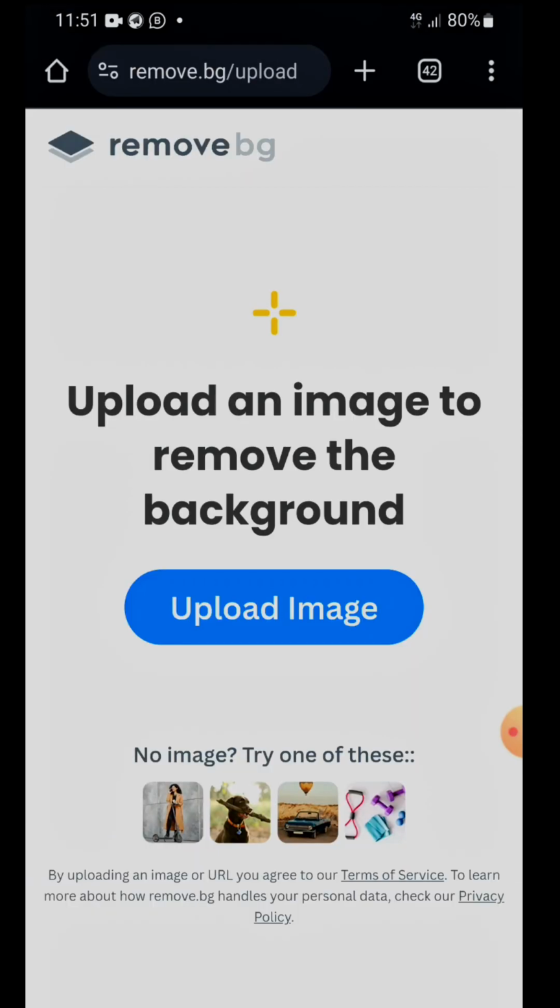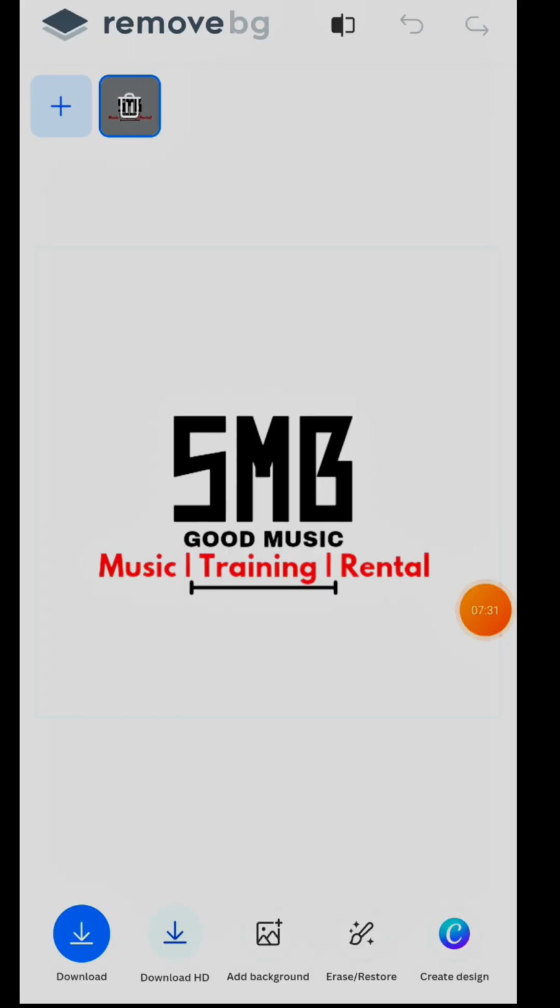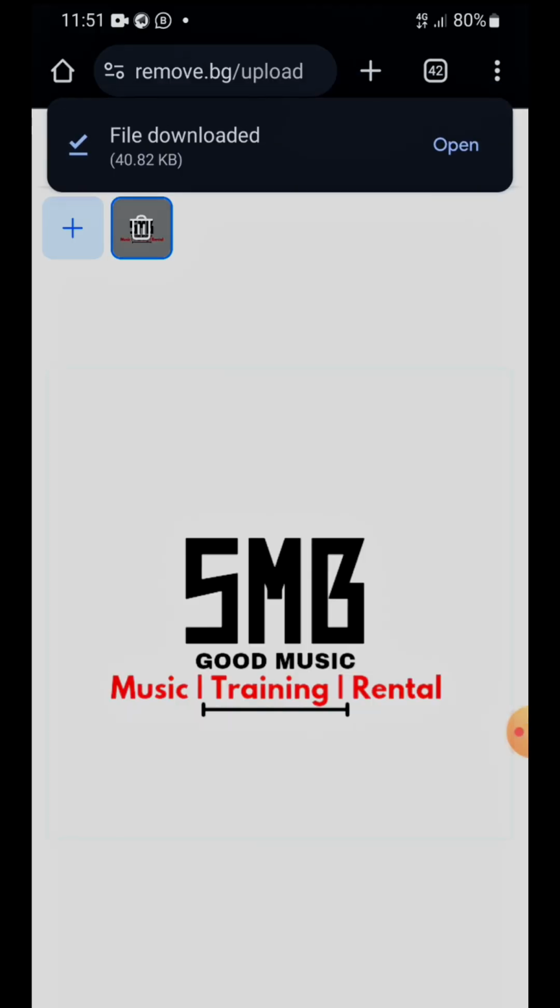We select the image and wait for it to do the miracle. So it's removing the background right away. It has removed the background peacefully, so we have to click on download, and we have downloaded it. This is the logo without background.